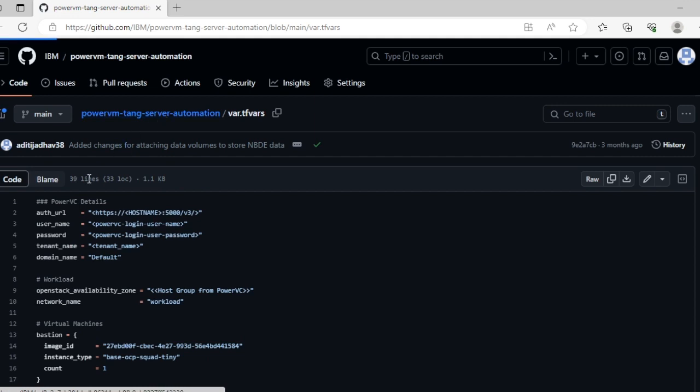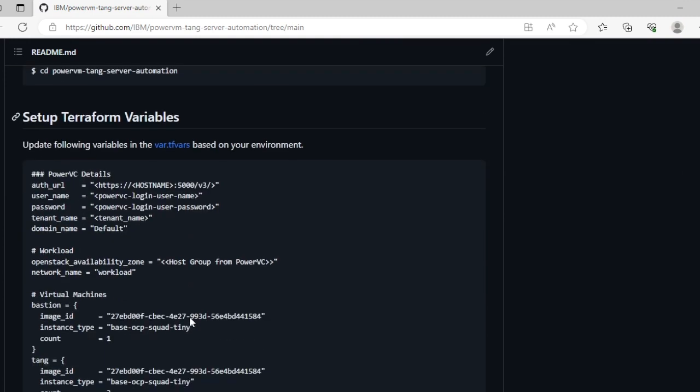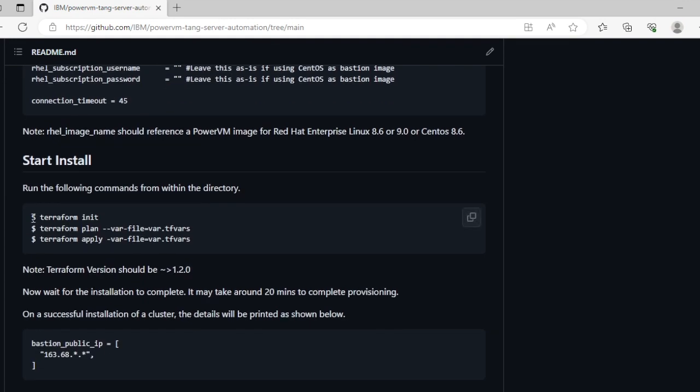So once your var.tfvars file is ready, you can proceed further with the installation by running the Terraform commands mentioned over here. First you need to run the terraform init command, which will download all the required modules and providers in order to provision the cluster. Then you can validate the configurations by running the terraform plan command, which will identify errors, if there are any, in the var.tfvars file. Once it is successful, you can proceed and initiate the installation by running the terraform apply command.